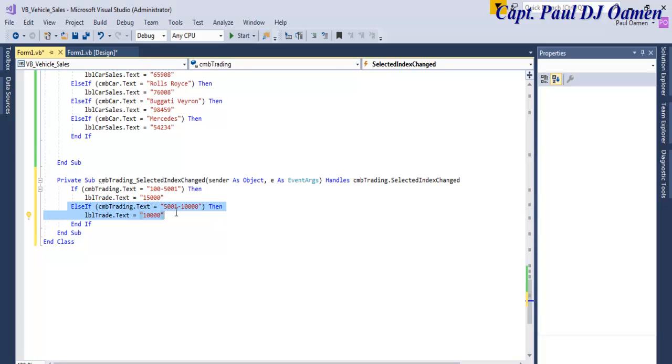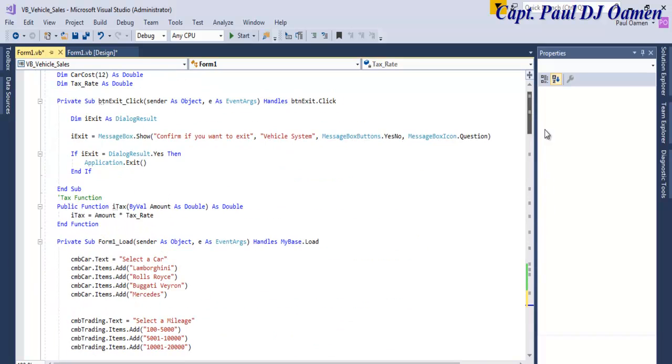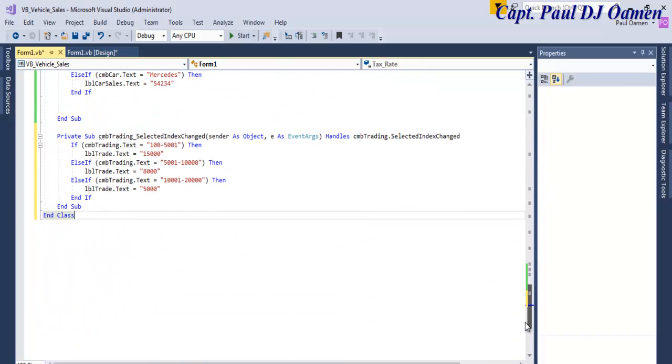If we copy that, then the next one is going to be 10,001 up to 20,000. So the price here will be about 8,000, and in this case this will be maybe 5,000. That's what you get for the car that you're trading in. I think I have about 3 of those. 1, 2, and 3. That's correct.